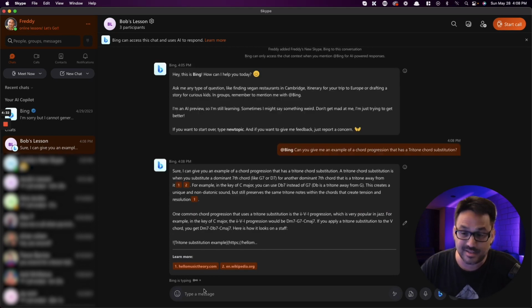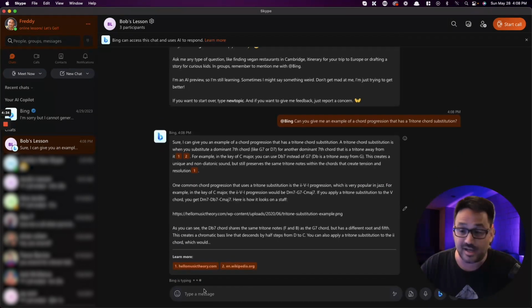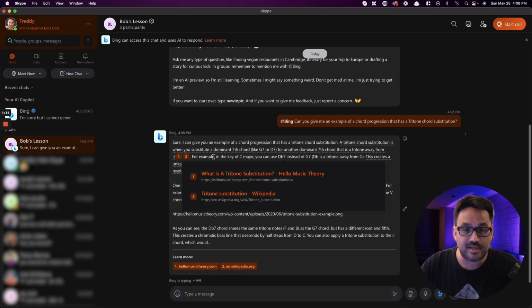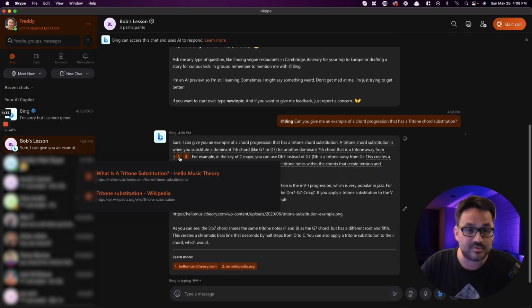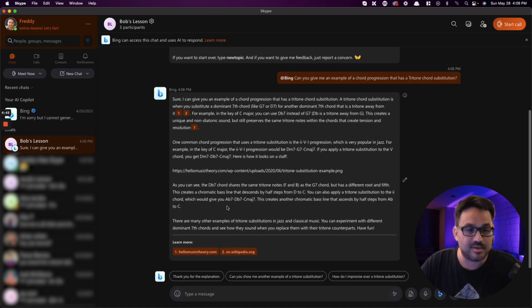Bing has the ability of accessing online. So it gives you some answers here, some examples. It gives you some citations. What is a tritone substitution? And Wikipedia stuff, music theory, some links, a PNG. It looks like there's a picture here that it gives you. It gives you the explanation of what this is.